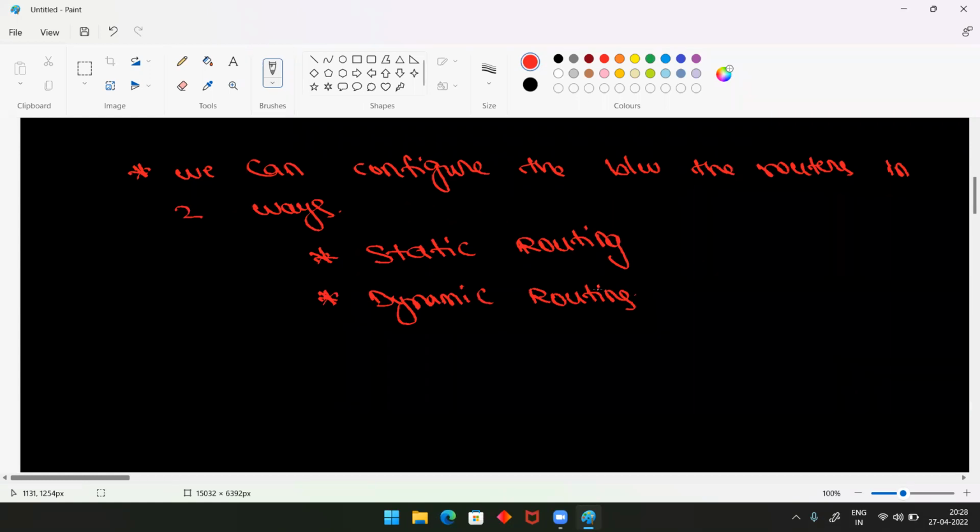We have two ways to configure the routing: one is static routing and one is dynamic routing. In today's class, first of all, we will discuss static routing. Then we will discuss dynamic routing in later classes.